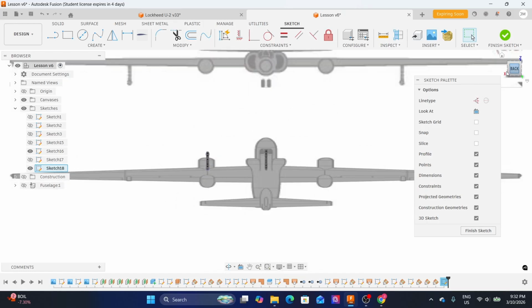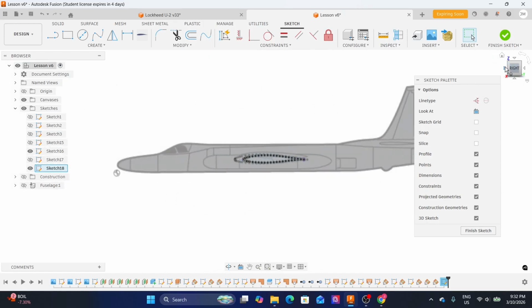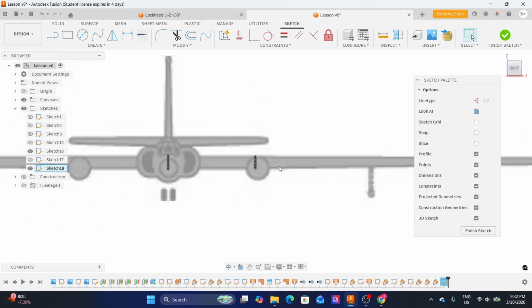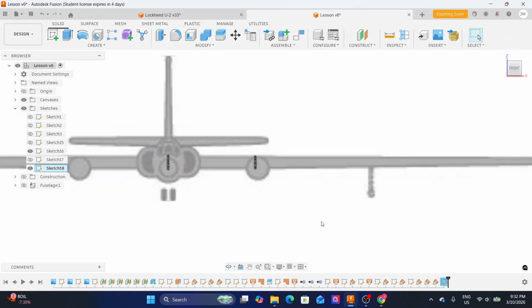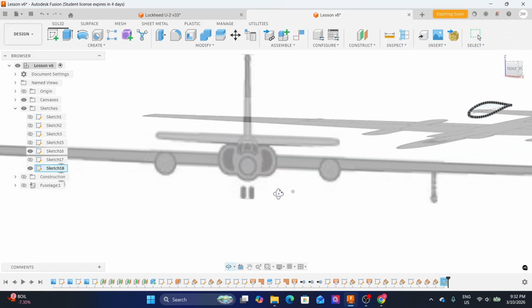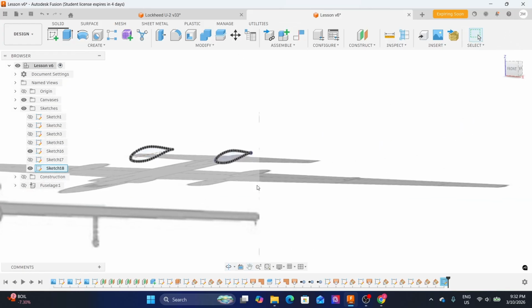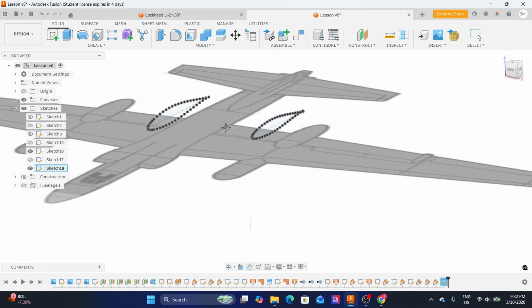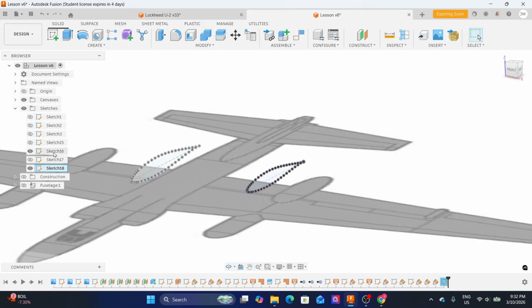Let me check the top view. Okay. Let me also check the front view. That's quite okay as well. So finish sketch. Before I proceed to the other airfoil profiles that we're going to be making, it's okay to rename these sketches right now so that you wouldn't be confused later on.